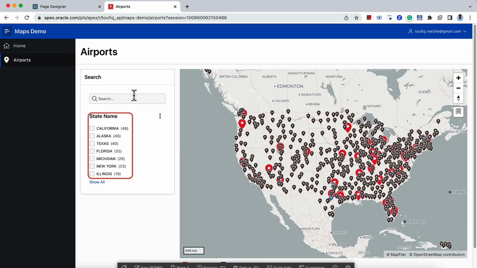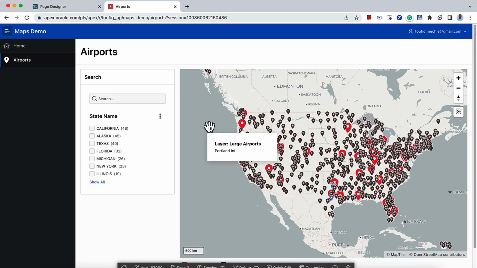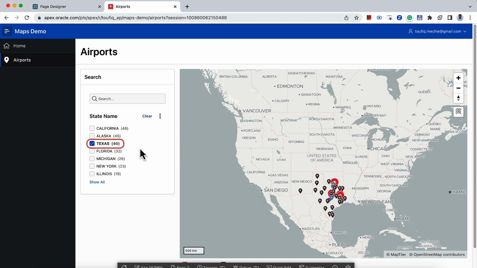Now you can see the faceted search region here and the maps region here. When I select a state in the search region, the maps region is refreshed and the corresponding airports from the selected state are shown. You can select multiple states and the map region gets filtered automatically. So this is how you can add a faceted search on top of your maps region.